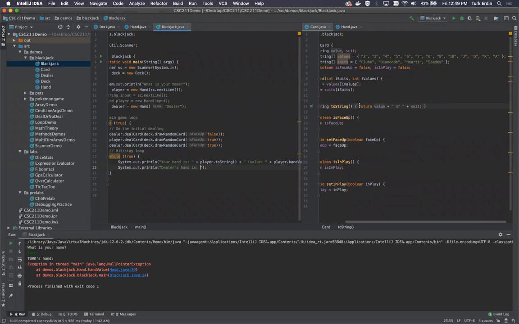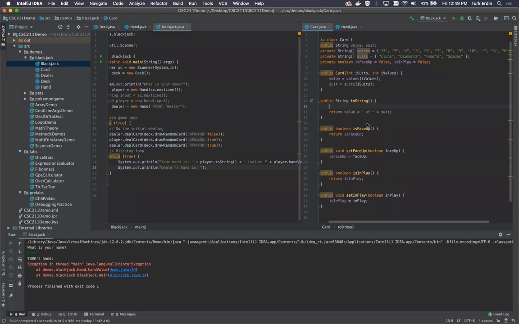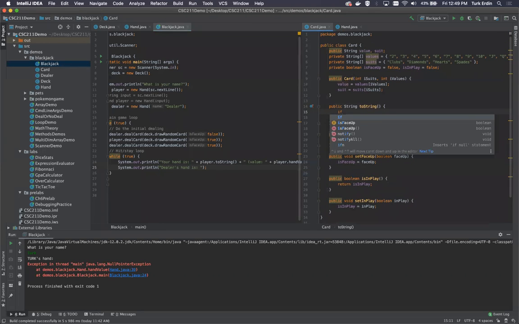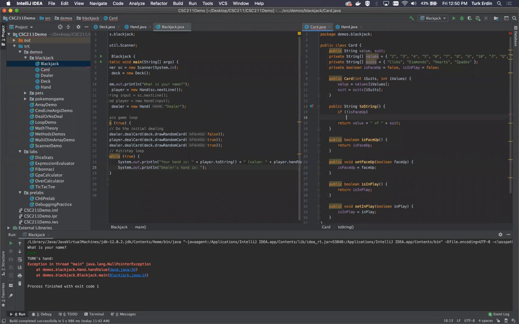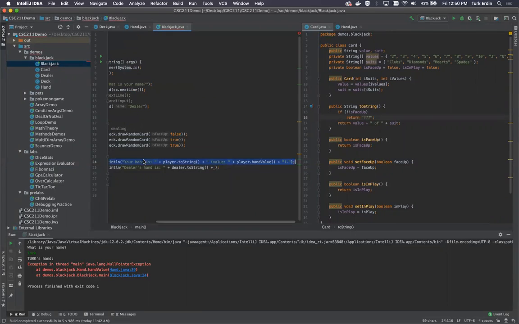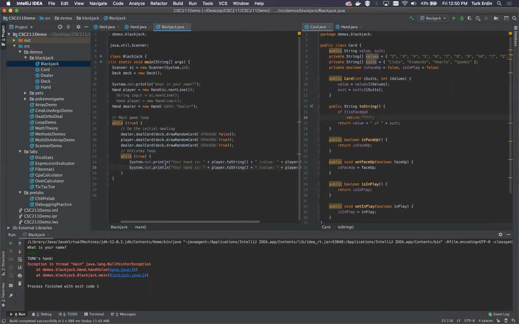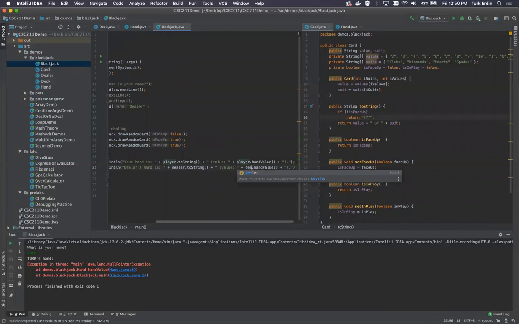One moment. I need to change something over here. If it's not face up, then we're gonna actually just say return. That's cool. Dealer's hand is dealer dot toString. Actually, I can use exactly the same thing that we used up here. Dealer's hand is, and I'll replace all these with dealer and dealer.